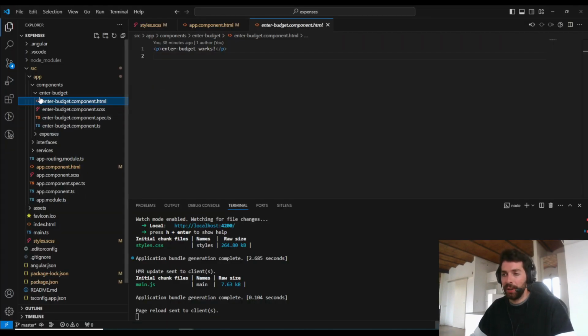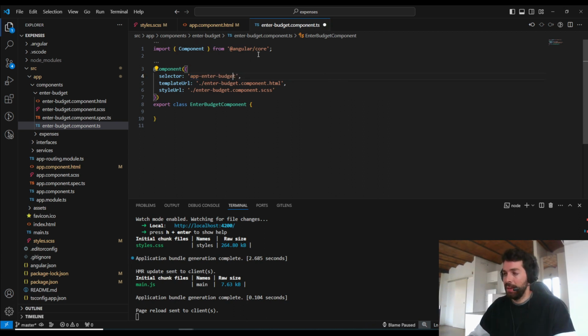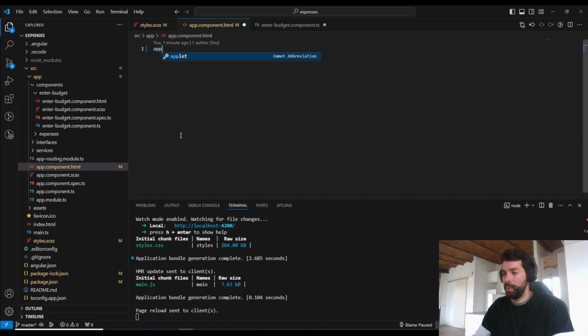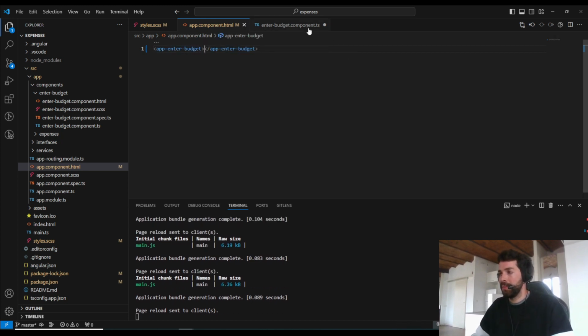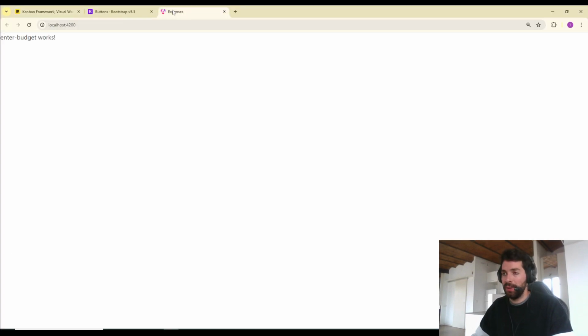Very easy. First you need to go to the component that you want to render, enter budget. You can go to the TS file, and you need to remember this name, this selector. Obviously you can change this name, but this name you need to use to render it in the app component HTML. I will delete this one and I will put app-enter-budget. I will press enter, and if you put the name well without errors, you can see here "enter your budget works".